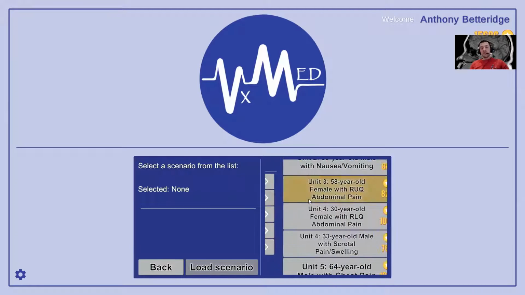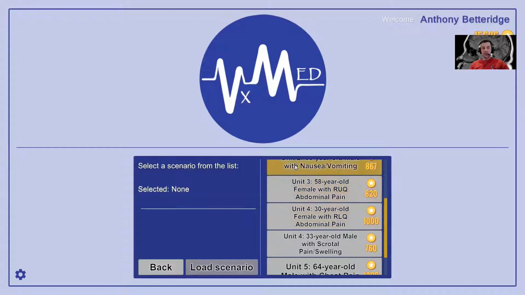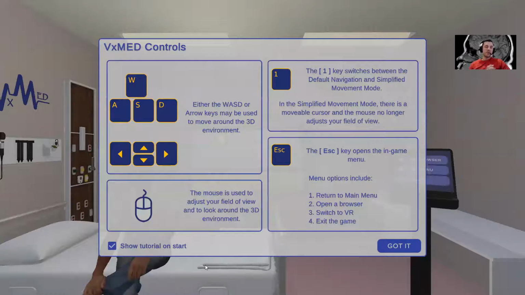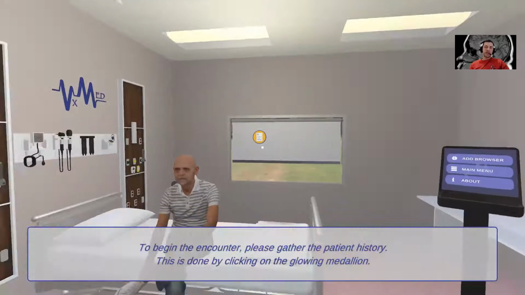To give you an example of what VxMED looks like, we'll jump into a case here. And this case is of Stephen, who is having prolonged periods of nausea and vomiting. The first thing you see is a little tutorial on how the user interface works, and I'll just skip that and talk to you about it.